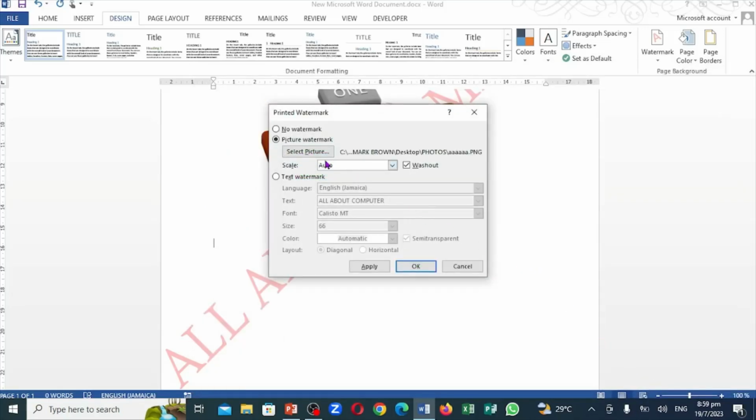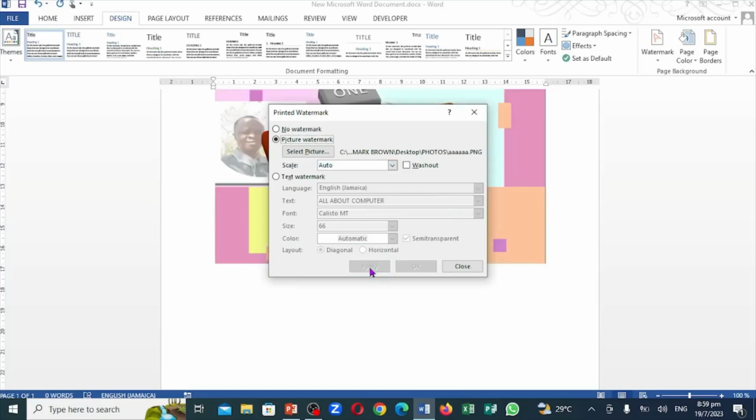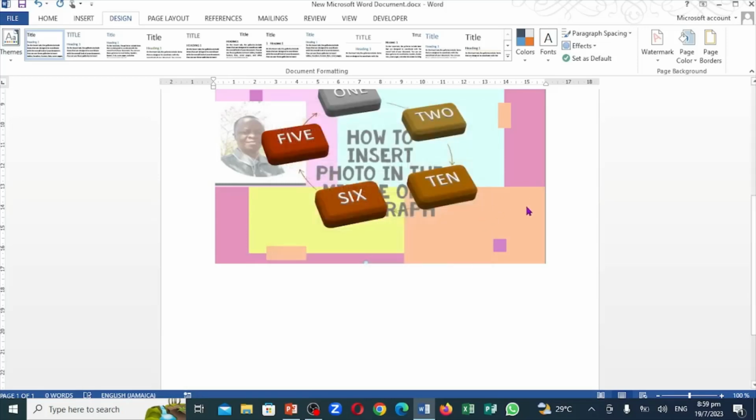Notice auto, I can select washout, that it washes out the picture. I can take out the washout. Let's make it stay at auto, and then press it and see exactly what's going on. You notice you see it in the background like that. If I close it, you notice you can't edit it, but yes, it's in the background.